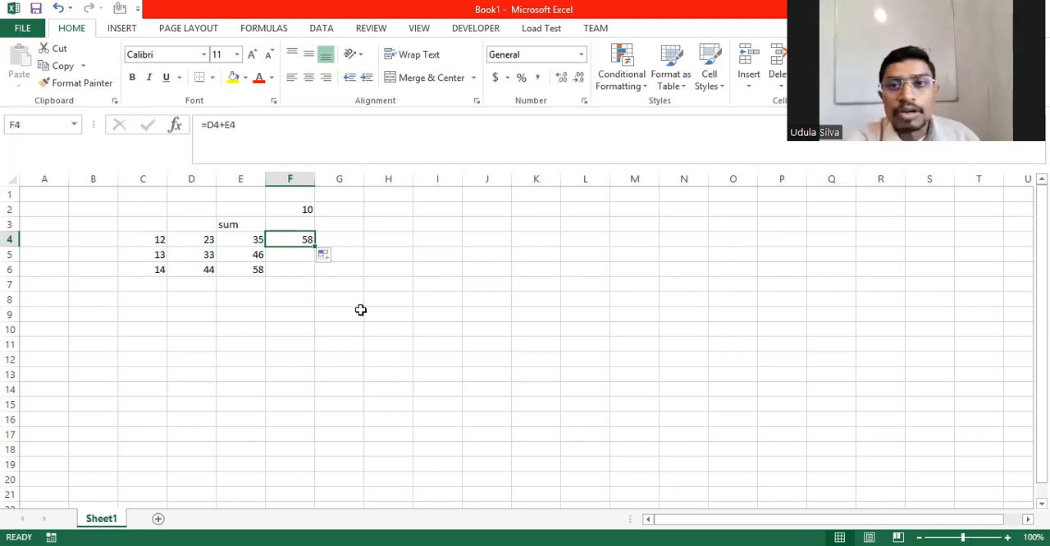So what if you want to keep a row fixed? Using the dollar sign. We have to use the symbol called the dollar symbol, right? USD dollar, right?